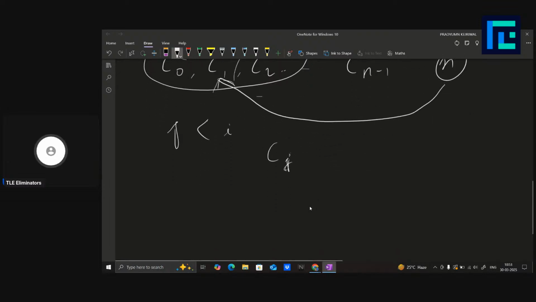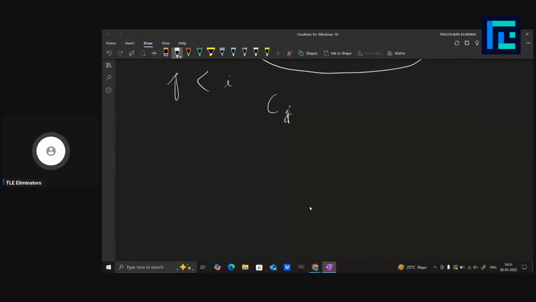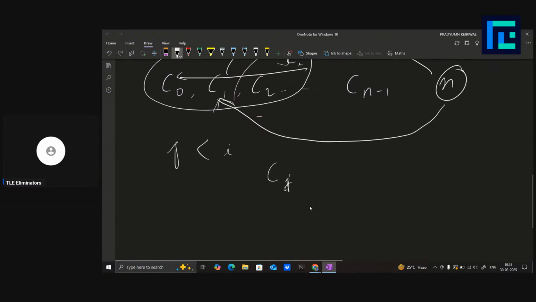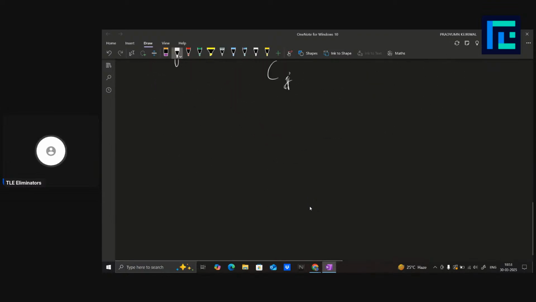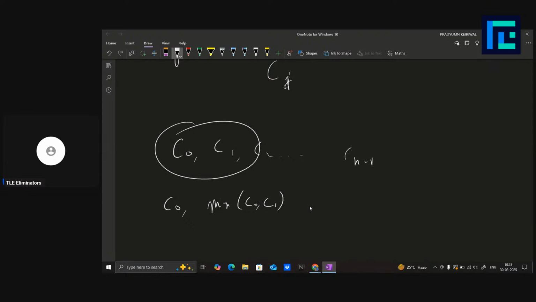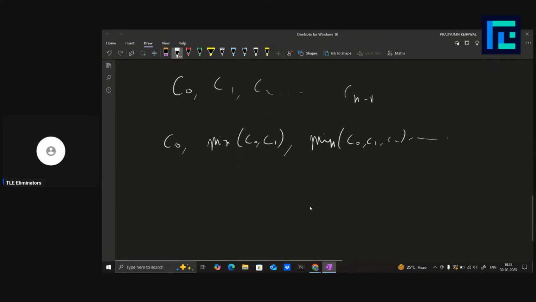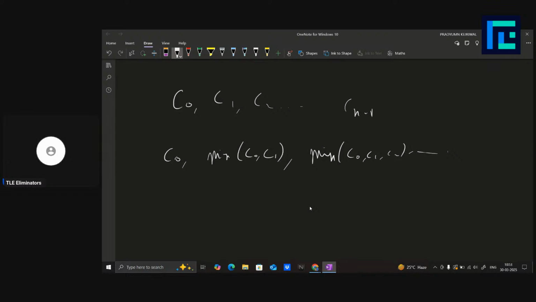So basically your final answer would be just the prefix minimum. That is, let's say we have an array of C0, C1, C2 up to C of n minus 1. Then the answer for 0 is C0. You have to move to C0. Answer for C1 is minimum of C0 comma C1. Okay. Then the answer for C2 is minimum of C0, C1, C2, and so on and so forth. Okay. This is the answer.